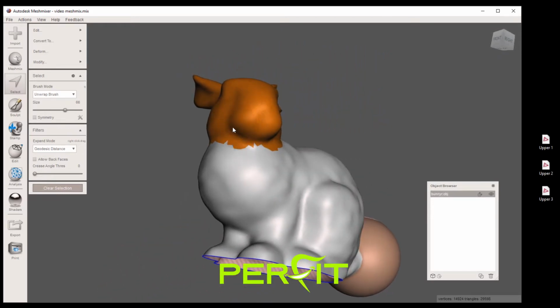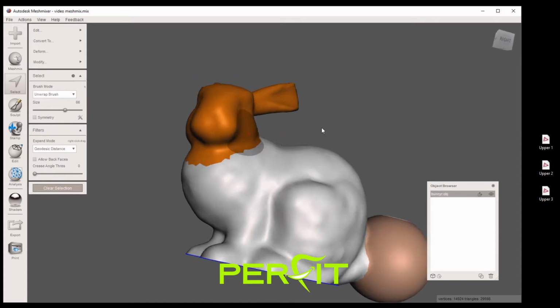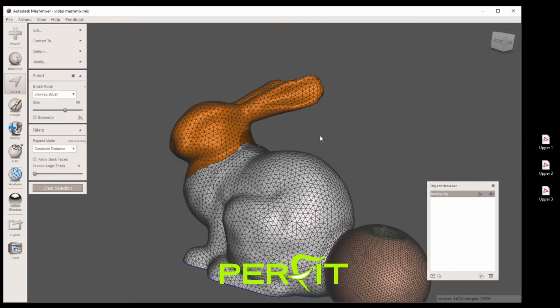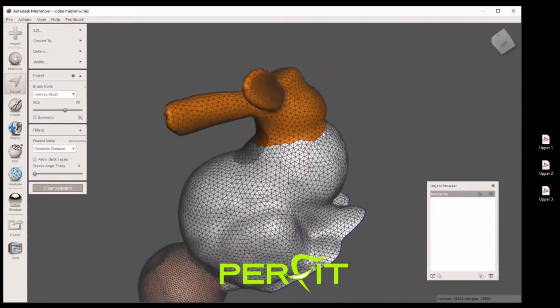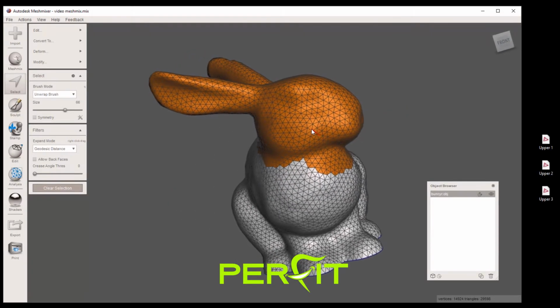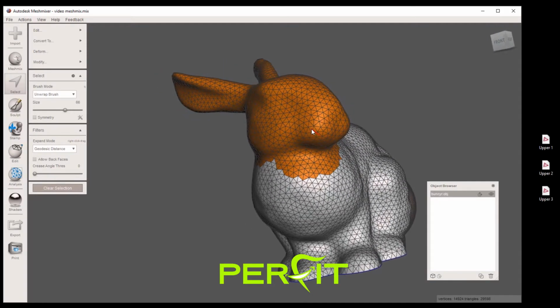And again, let's paint under the neck. You can see that the resolution of your selected area is based on the triangles of your object. So let's click the W key on your keyboard. There we go. And if I turn this around, you'll be able to see that the way you painted follows the configuration of the wire mesh of your object.